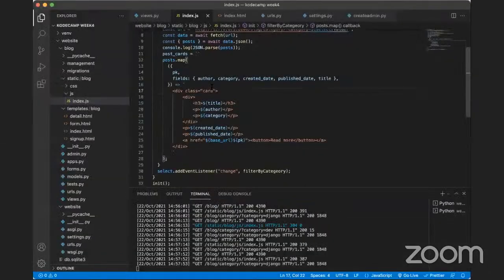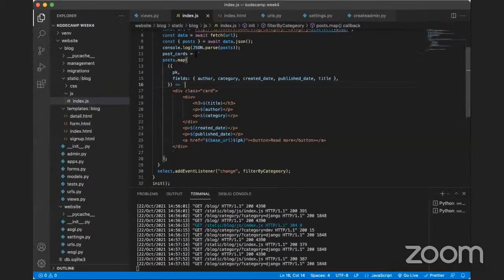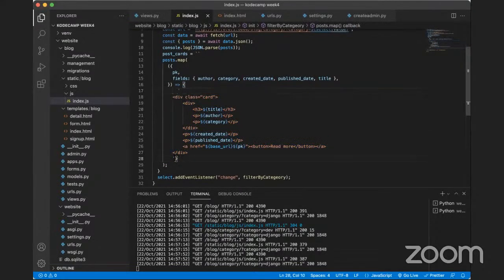So every time we create this, we want to append it to this postcard here. So instead of just returning this directly, we can have extra code.